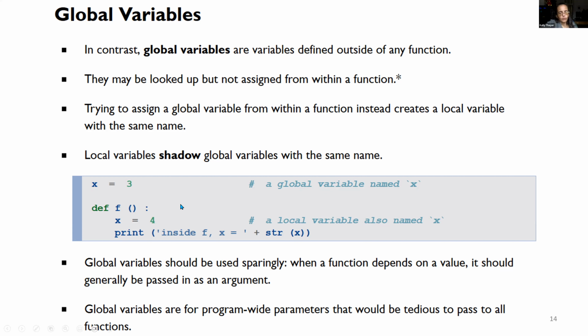But we also have a global variable called x, which is still in existence simultaneously. And this is why we have shadowing. The idea of shadowing means we have multiple copies of a variable that look to be the same, but actually they're not because they differ by their scope. Global variables should be used sparingly. When a function depends on a value, it should generally be passed in as an argument. Global variables are for program-wide parameters that would be tedious to pass to all functions.